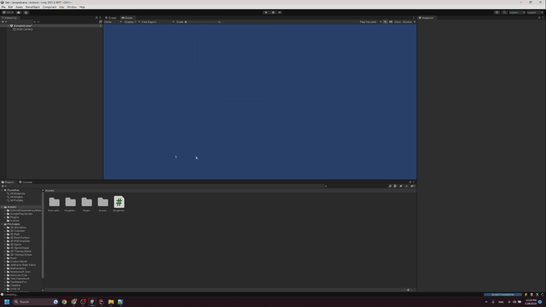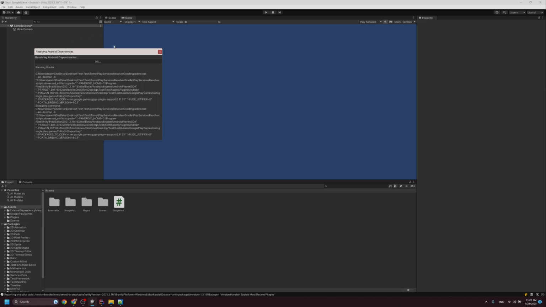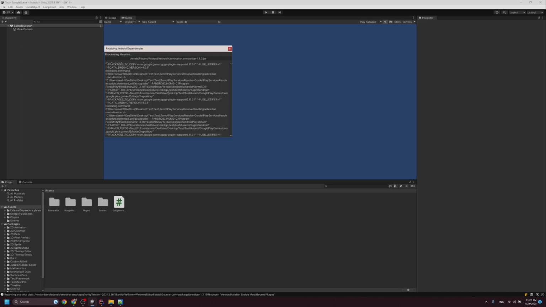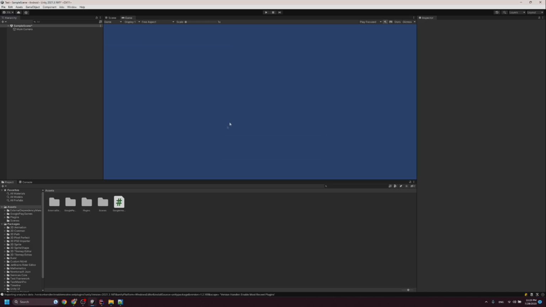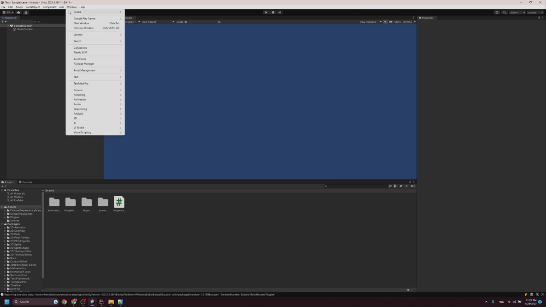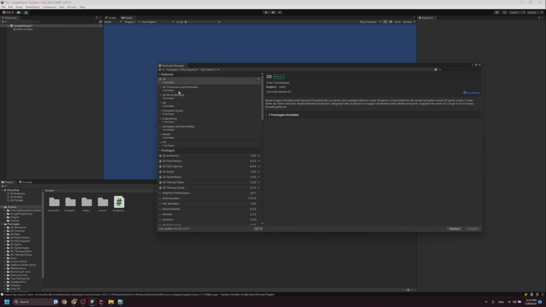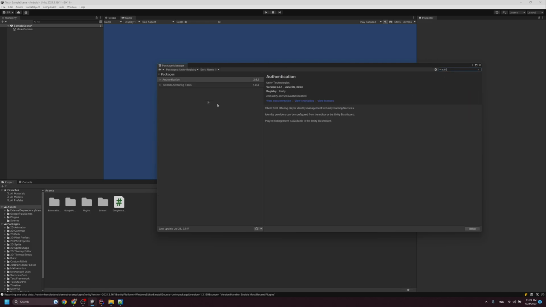Okay, so now I've set up Google Play Games. That's good. Now the resolving Android dependencies is going to run by itself. Shouldn't find any errors now, hopefully. And even if it does, it's still most likely okay. One of the last settings, go to Window, Package Manager, go to Unity Registry again and search for Authentication and download the package, install the package.